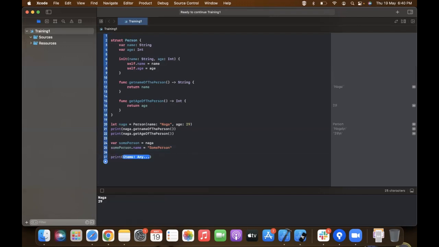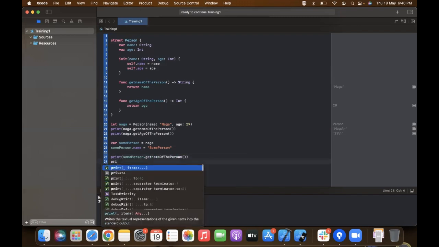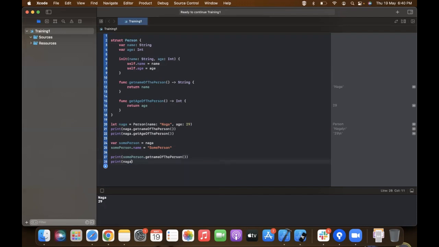If I print some person dot get name of the person and again print naga dot get name of person. Okay, so ideally in case of class, what should it print? Some person in both. In both, right? But here you see, that's the major difference between structs and classes.